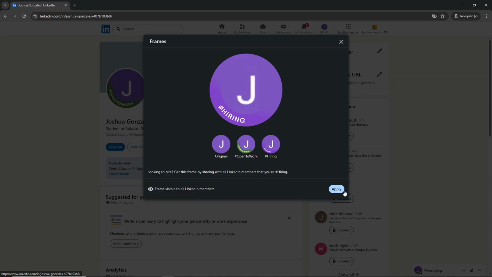And that's it. You've successfully added a hiring frame to your LinkedIn profile, making it clear to your network that you're looking for great candidates. This simple visual cue can help attract potential applicants and start conversations about opportunities.